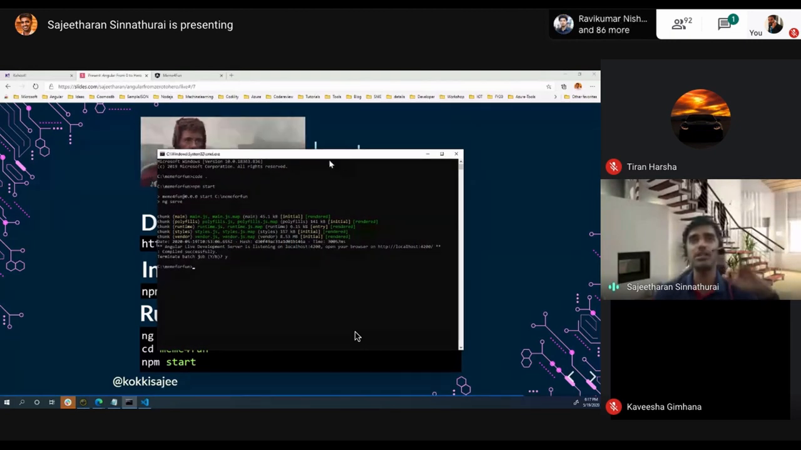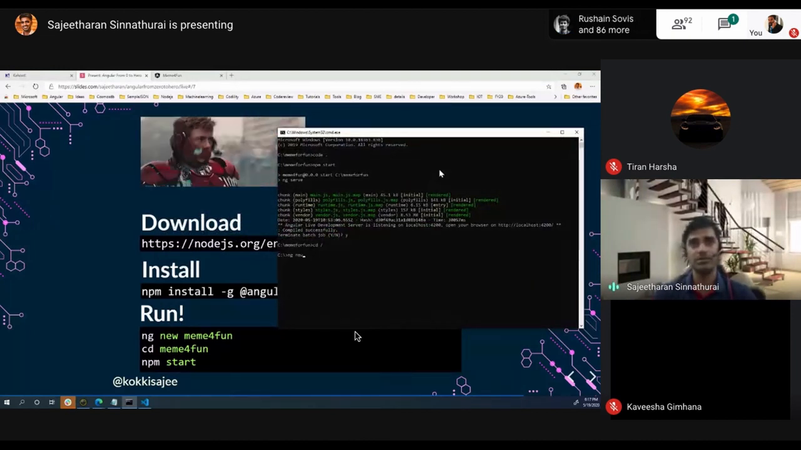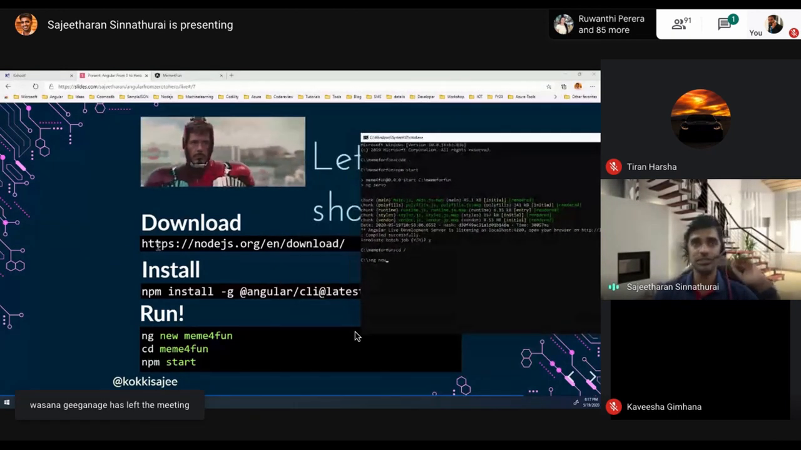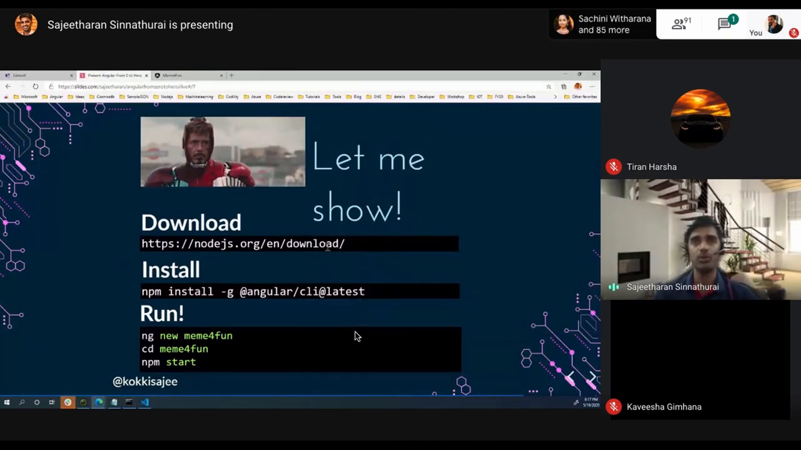You can use that in order to explore the demo. So what I'm going to do is generate a new application. For those who are beginners, you just need to download Node.js, as well as install the latest Angular CLI. You can do this with this particular command.